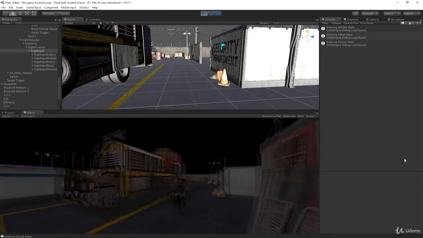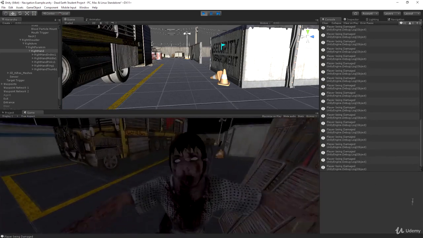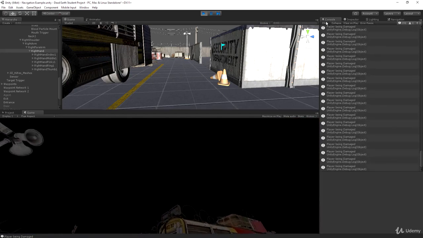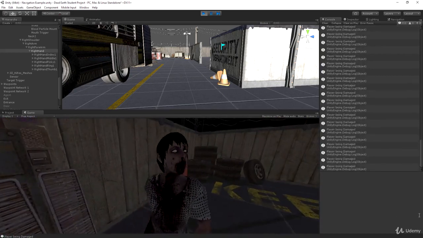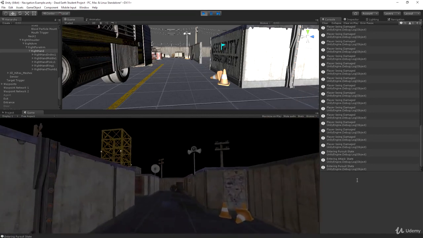Jill sees us. She comes up and hopefully we'll start seeing some output. There you go. She's kind of attacking us. We're getting damaged as she's biting us. And every time her hands or her legs intersect our body collider, we can see that lots of damage is being done. The problem we've got at the moment is if I get out of the way of Jill, okay?